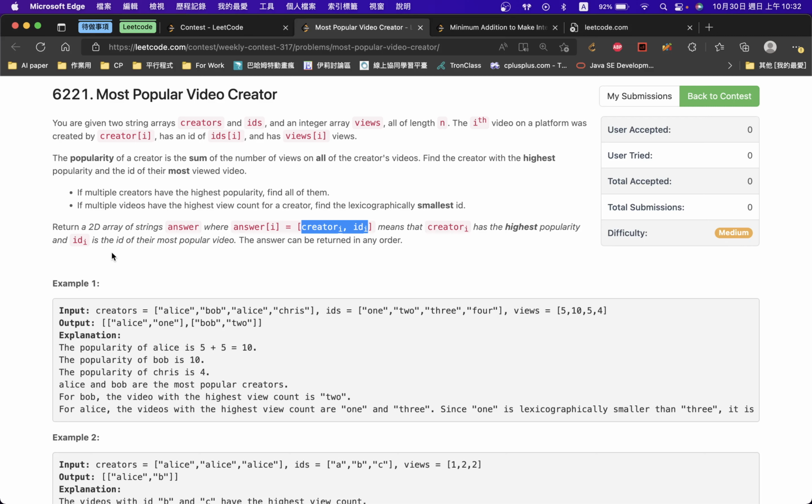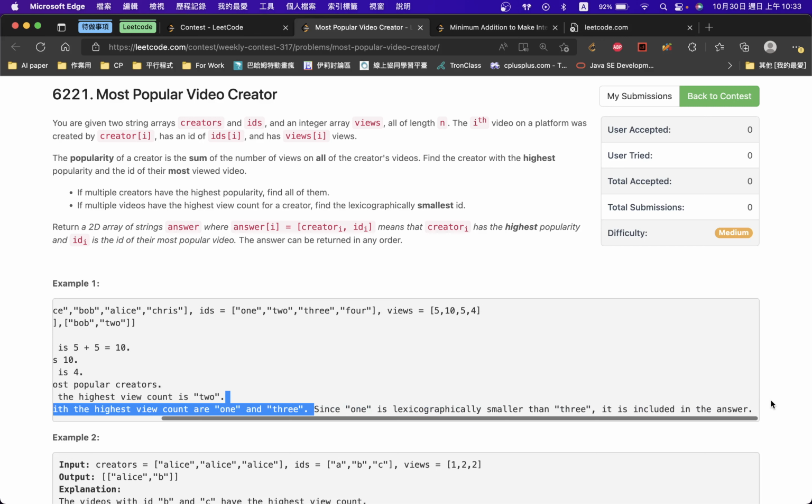It's in any order. So Alice has videos 1 and 3, right? The sum of the views is 10, and Bob also has 10. Most popular video: for Bob, the video with the highest view count is 2. For Alice, since 1 is smaller than 3, we include that in the answer.